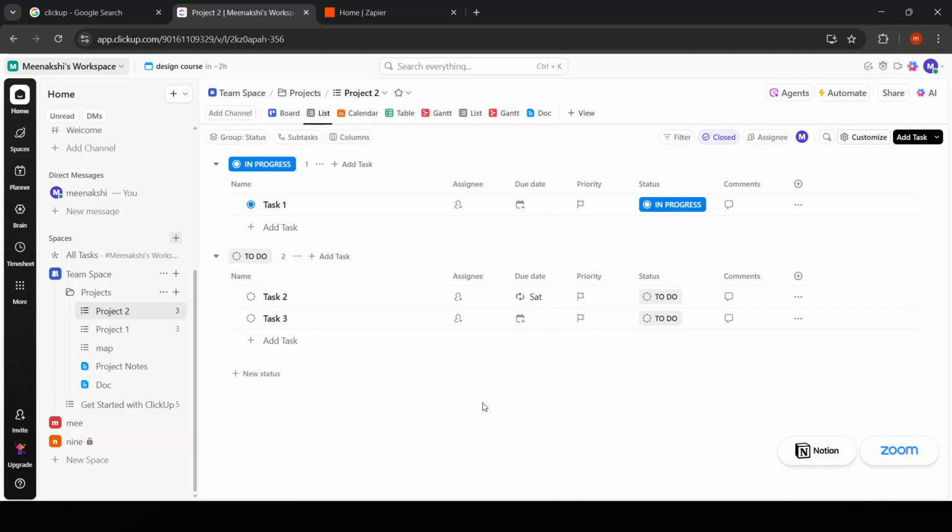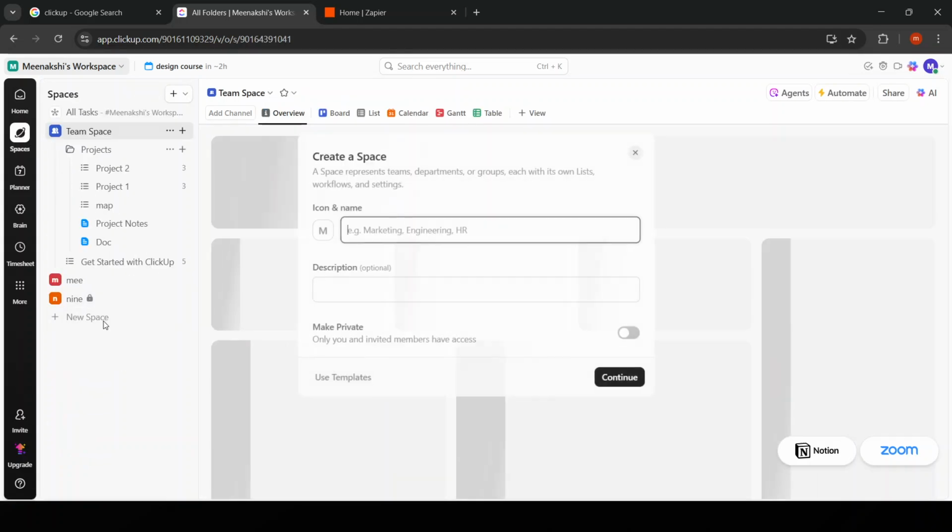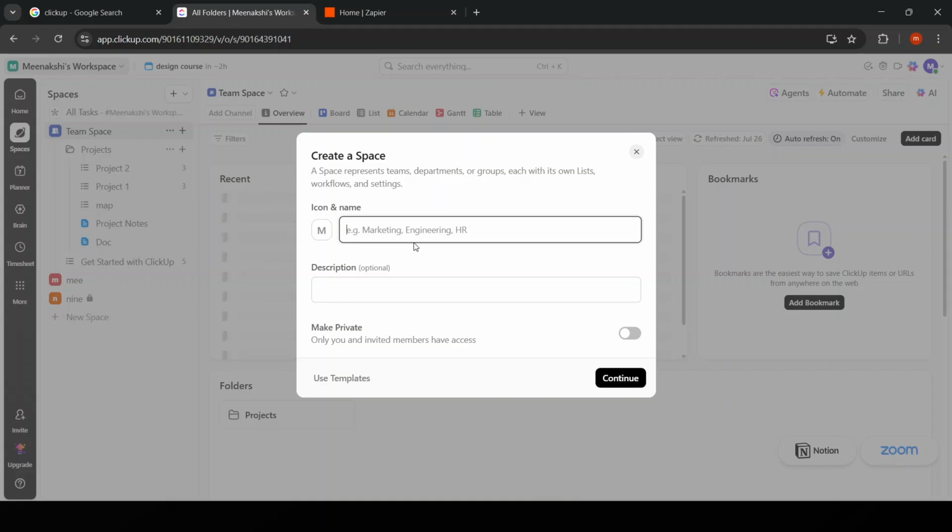process for your team. Let's begin by creating a dedicated space within Clickup. Spaces in Clickup act like departments or sections, and in this case, we'll designate one specifically for onboarding new hires. Once the space is set up, give it an appropriate name, something simple and recognizable like new hire onboarding. Personalizing this space with logos or tailored descriptions could make it feel more engaging and welcoming for new team members.